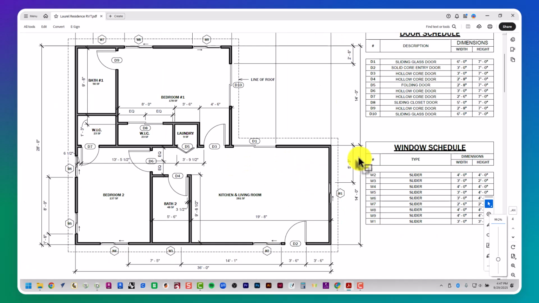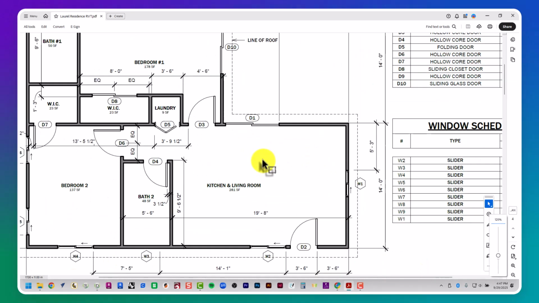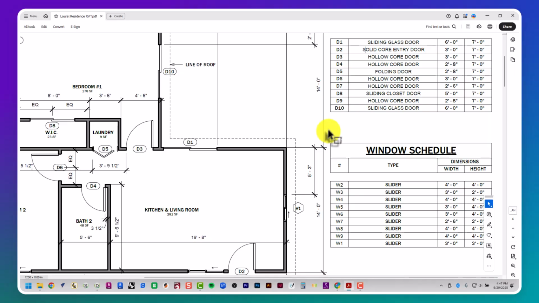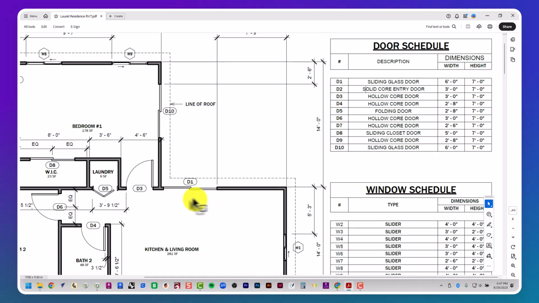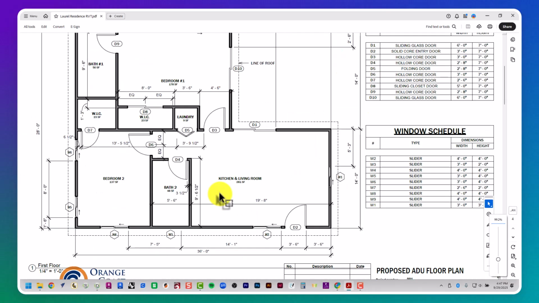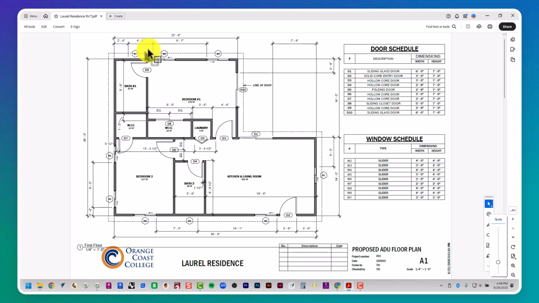I highly recommend you print this out if you don't already have a hard copy, and then jot down all of these widths and heights here in the floor plan just for your own record. I've got some dimensions on certain walls and where certain things are.